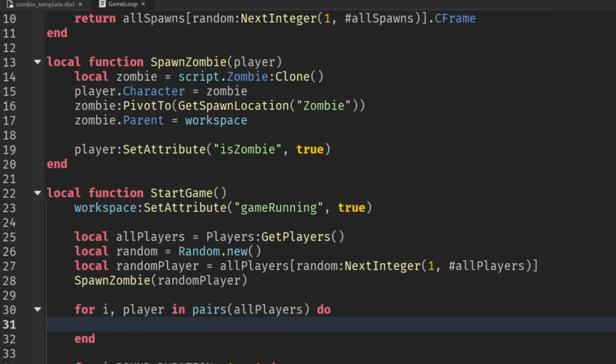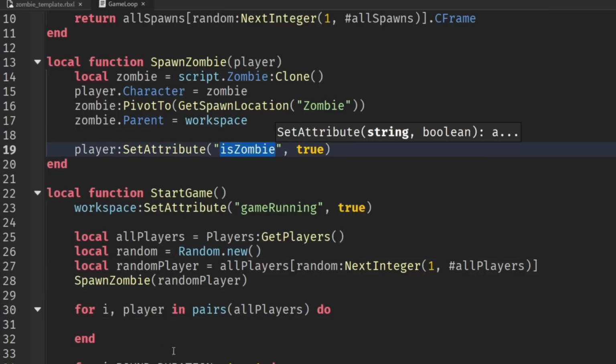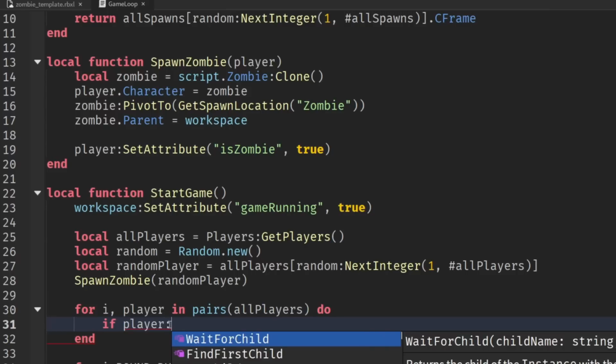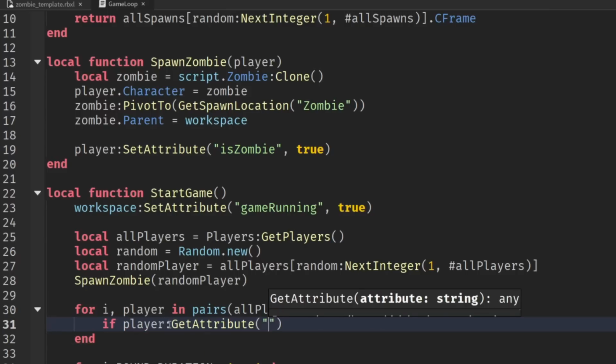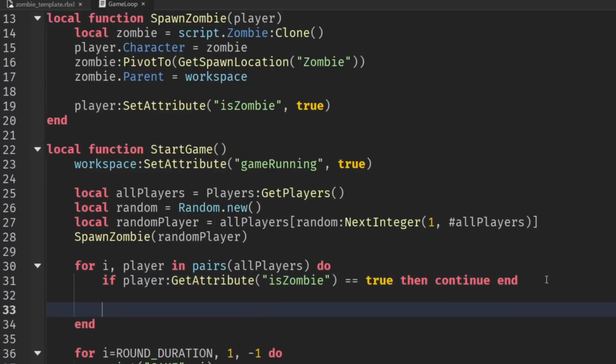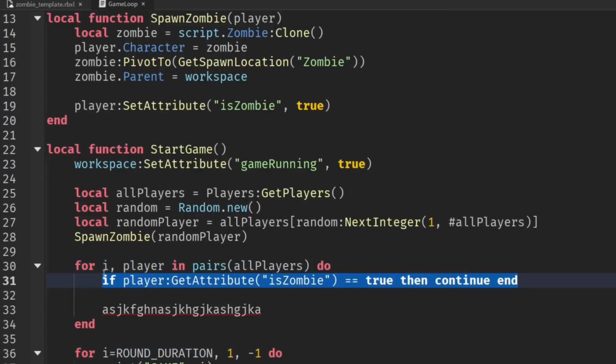Now, since we only want to spawn in players who aren't a zombie, we need to take note of this attribute we've just created. So we'll say if that player, and we get an attribute called is zombie, and we find it to be equal to true, then continue, and we're just going to keep going, and we won't do any of this other code that's below. It's just going to go to the next player within the all players table. So this is quite handy.